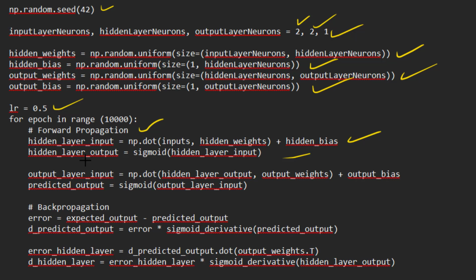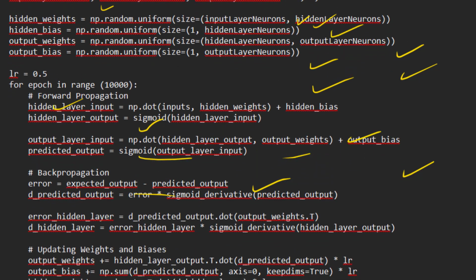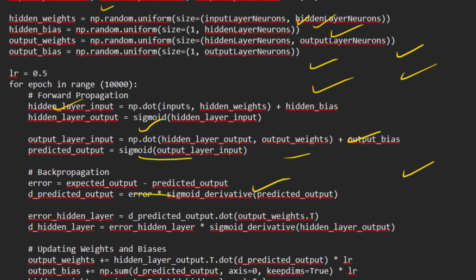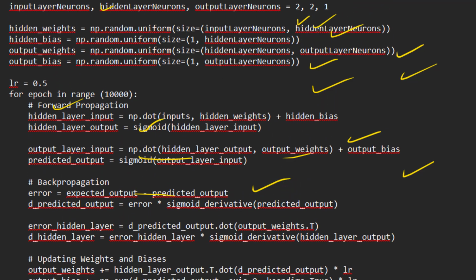Then the output of the hidden layer is given to the output layer. This is how we calculate the predicted output. Here we are using a sigmoid function, as we can see. Then this completes the forward propagation. Now next we have the backward propagation. So this part here is the backward propagation.